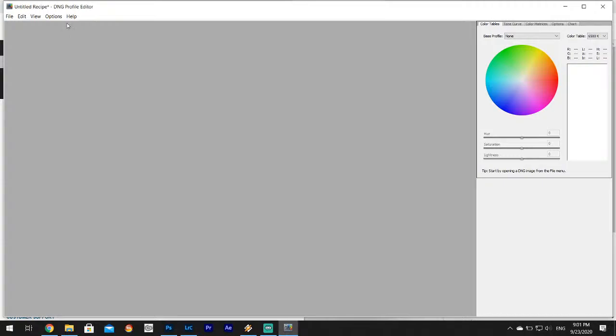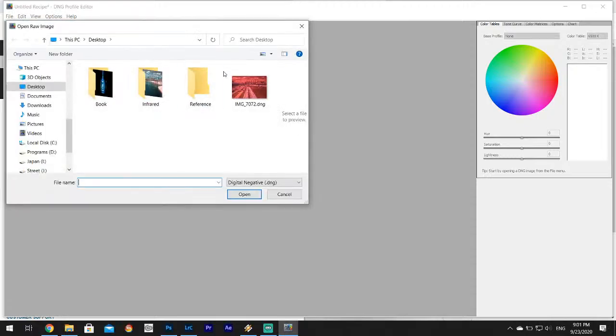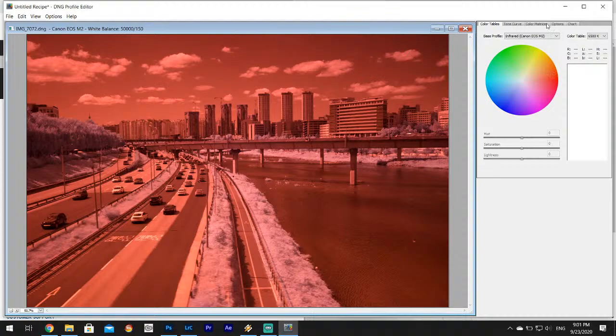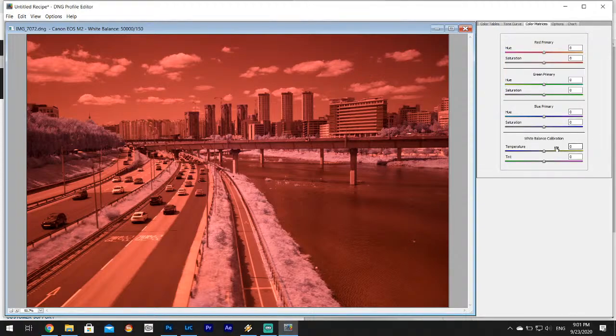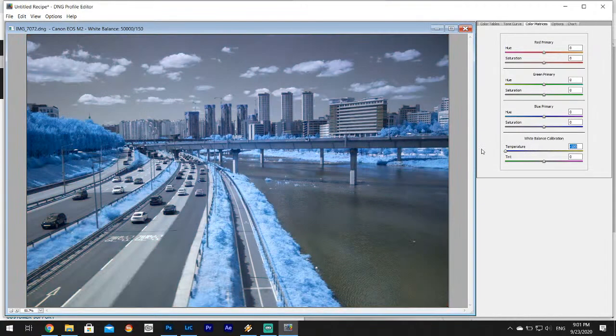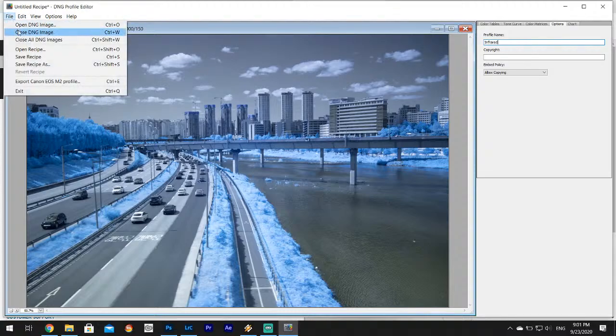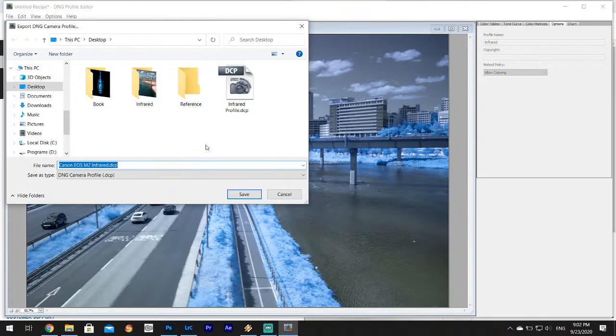Very nice. So, you go to open the DNG image that you just made, your very, very red picture, right here. Open. You're gonna come here to the color matrices, and you're gonna lower the temperature all the way, as far as it goes. Just like that. With options, rename it infrared. Then, once you have this, go to export profile as infrared.